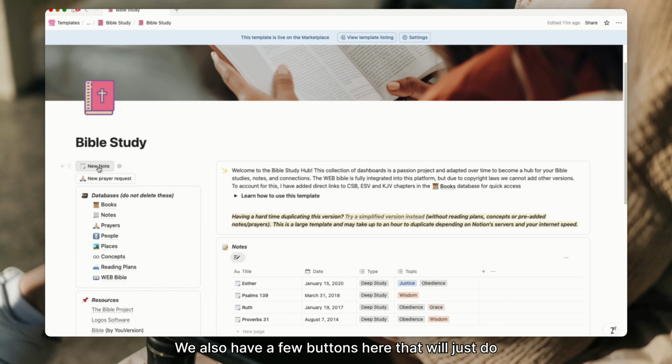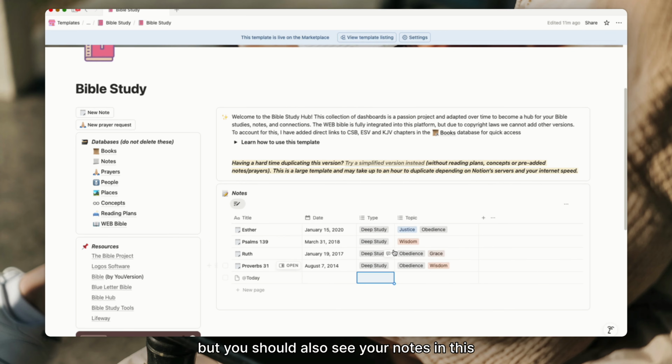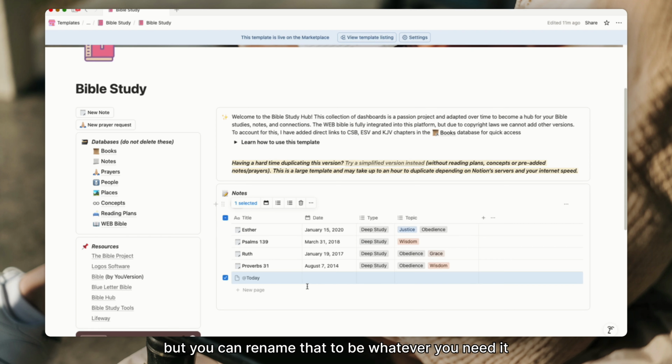We also have a few buttons here that will just do quick actions for you. So this one will quickly create a new note. At the bottom of your screen, you can choose to open it or undo. But you should also see your notes in this dashboard here for quick access. Things will automatically be tagged with today from that one, but you can rename that to be whatever you need it to be.